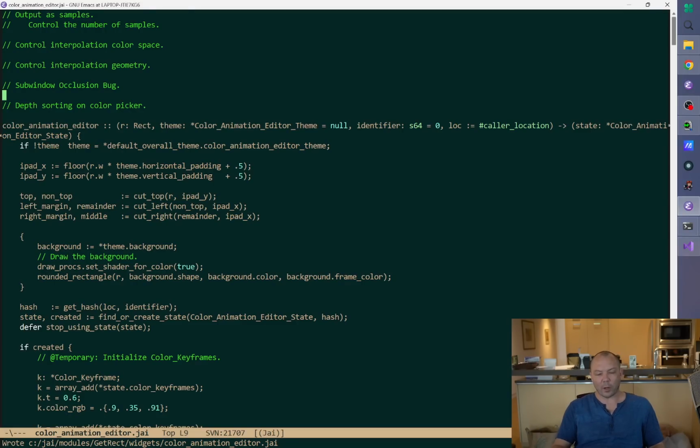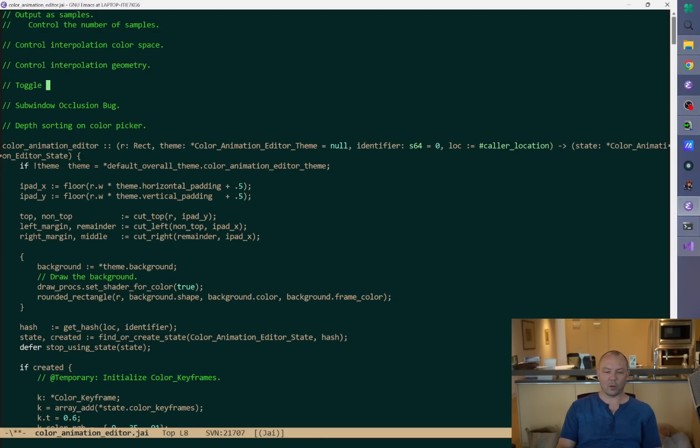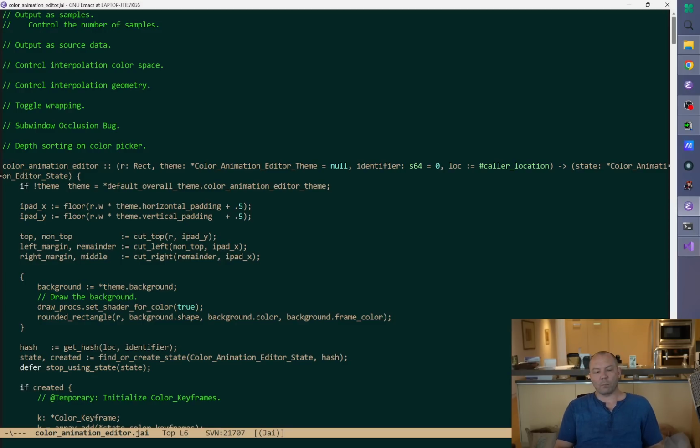So this is, we want to be able to toggle wrapping mode, right? And we want to be able to output as source data, either as a string or just really as a function is how we need it on the game, right?